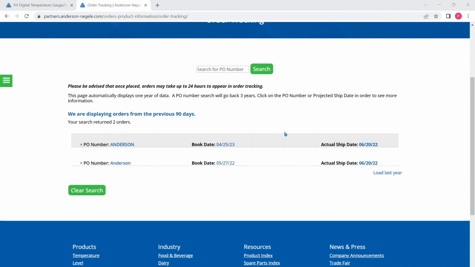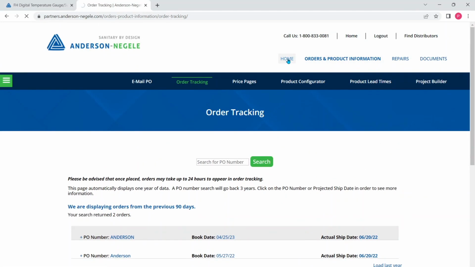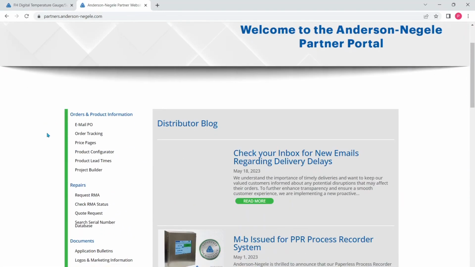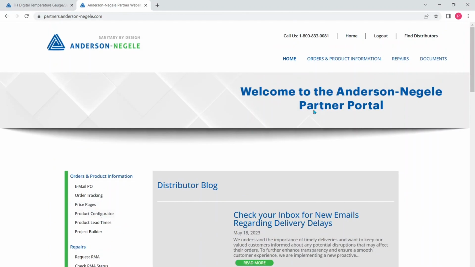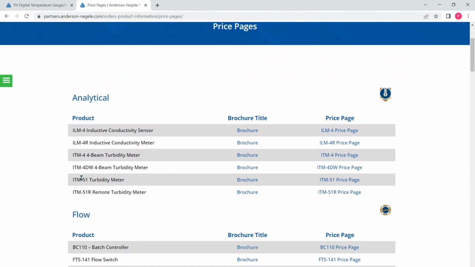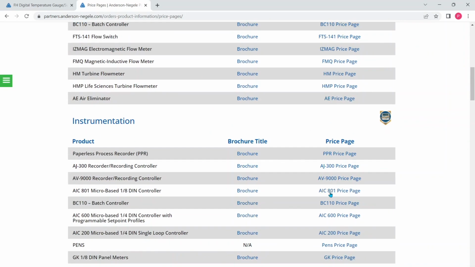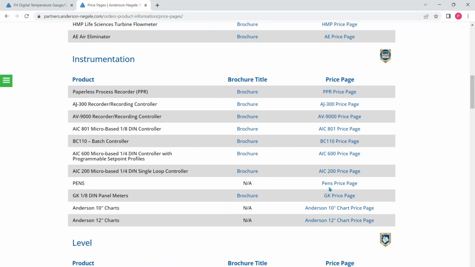Now that you know how to track an order, go back to the home page again. And again, I'm coming back to the home page here, but you can also go individually through each of these drop downs under the top header. So let's say you're looking for some pricing on a certain product. If you click price pages, it's going to give you a couple of different things. It's going to give you both brochures and the MSRP price pages for that.